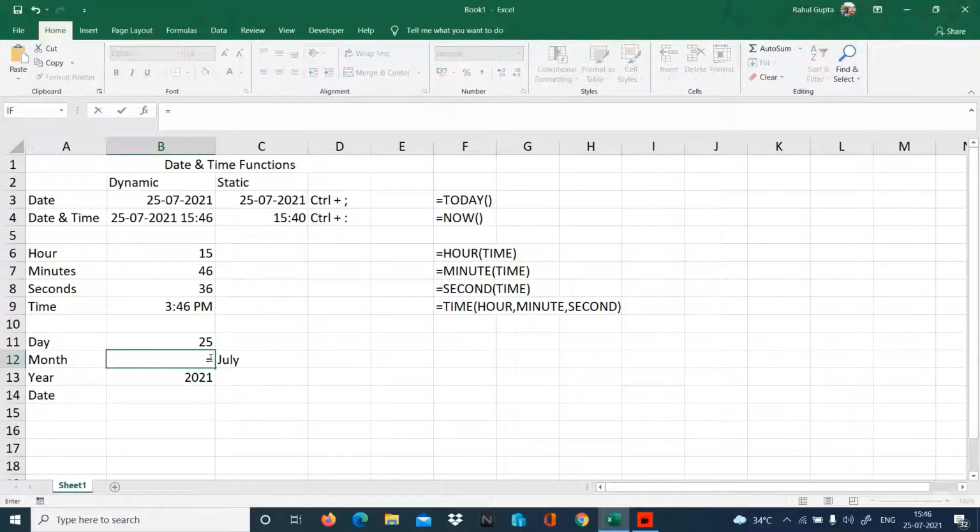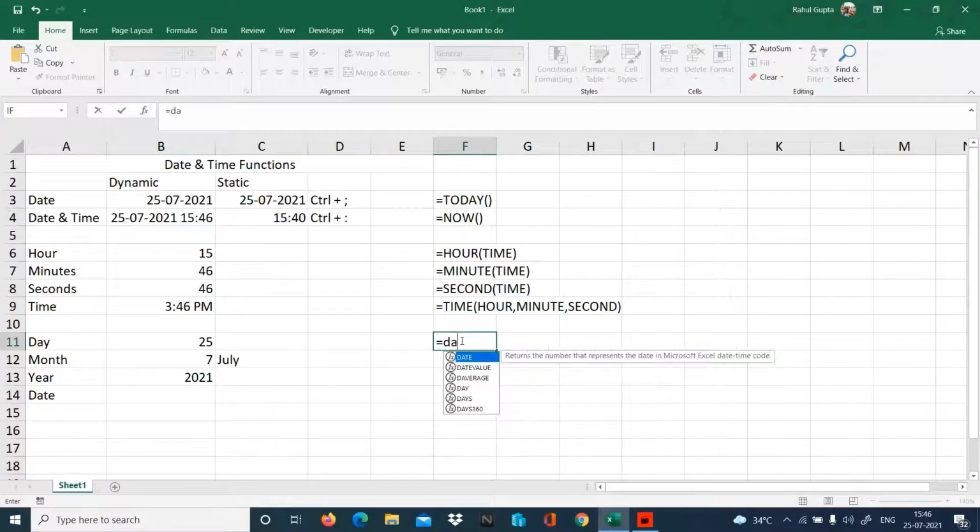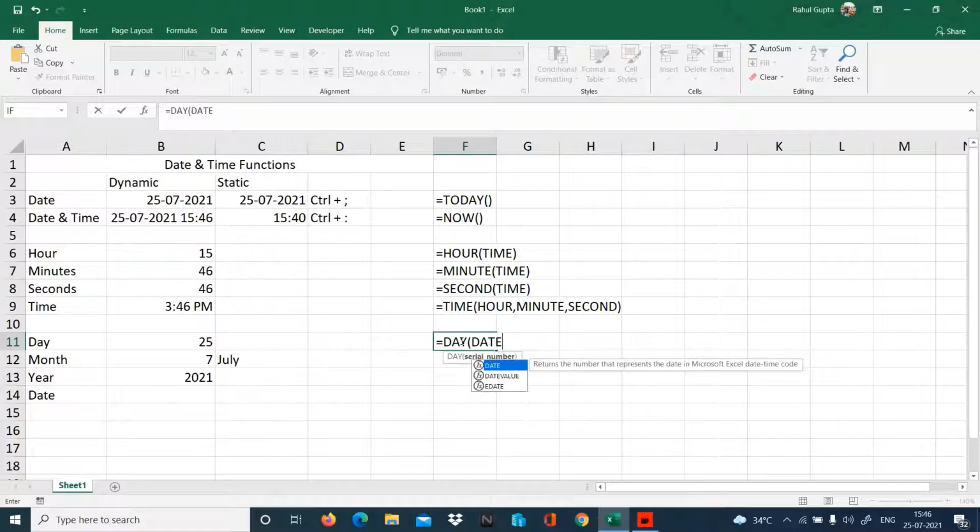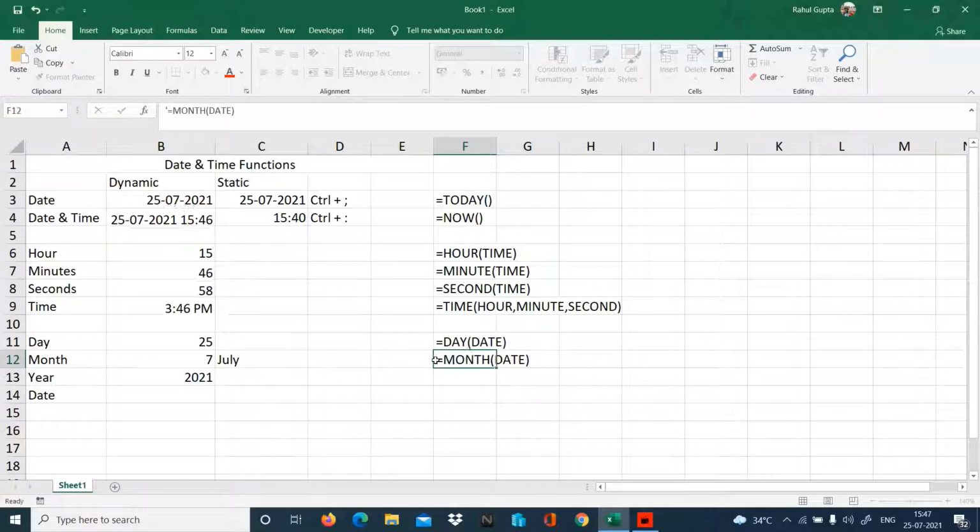So I'll just put the function again, is equal to month, and I'll give the exact function, today. So these functions are is equal to day. Date we have to provide over here. Is equal to month, you have to again provide a date. Is equal to year and date.